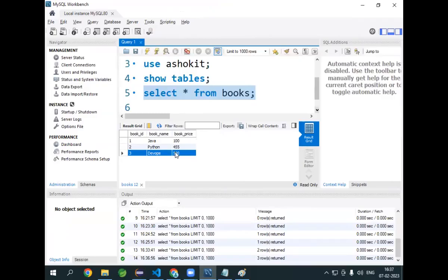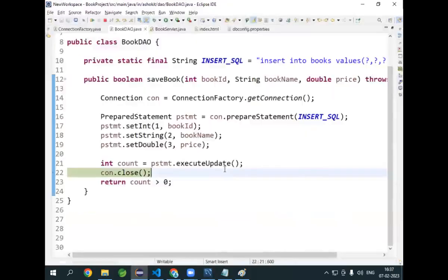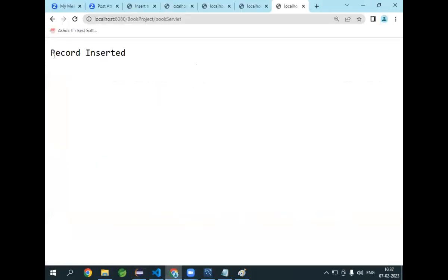Practically, are we able to see the connection pool being created only one time? Yes, with debugging, we are able to understand which condition it is executing, and whether that condition is satisfied or not. So the third record is also inserted. F5, it gives the response to the browser, record inserted. Are you able to follow this?